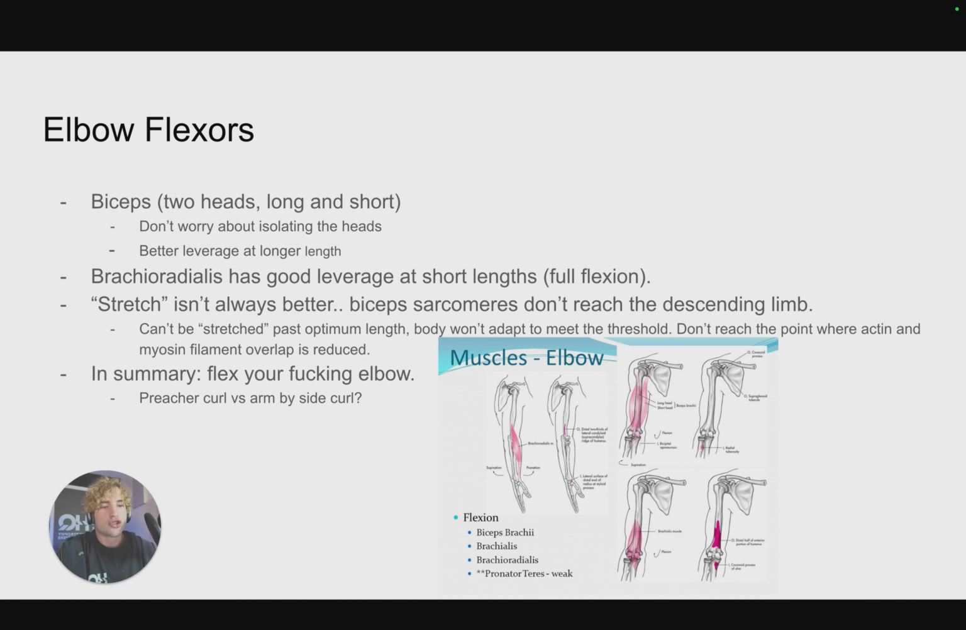Now, the stretch isn't always better because I hear people talking about Bayesian curls and the stretch, but the biceps sarcomeres, the smallest unit of contraction, have the actin and myosin. You don't reach the descending limb, okay? So that means they can't be stretched past their optimum length. If they can't be stretched past that point, your body won't adapt to meet the threshold. For example, the quads benefit from stretch-mediated hypertrophy because their sarcomeres extend sufficiently far onto that descending limb, meaning they can have enough passive tension on them, okay?